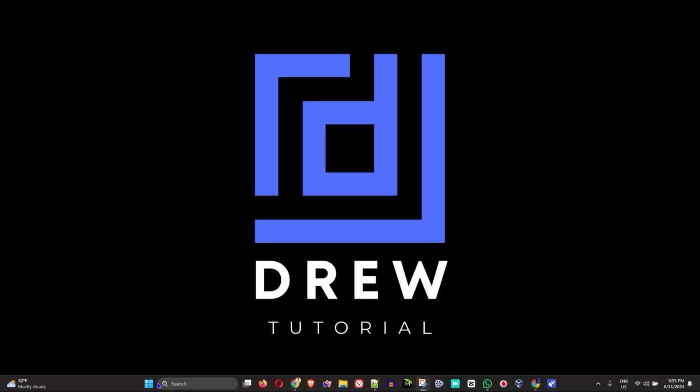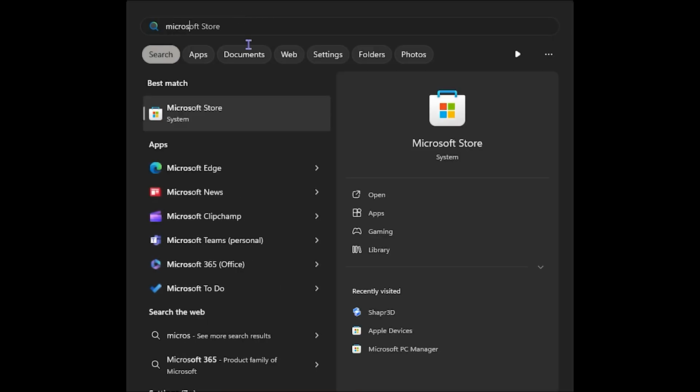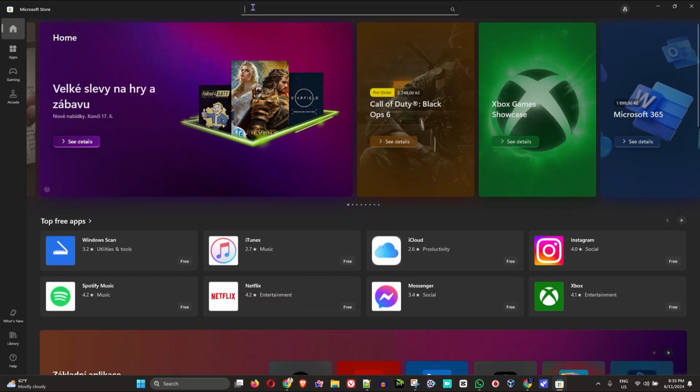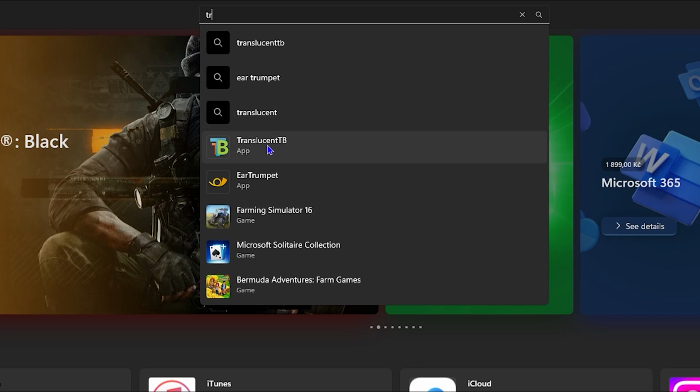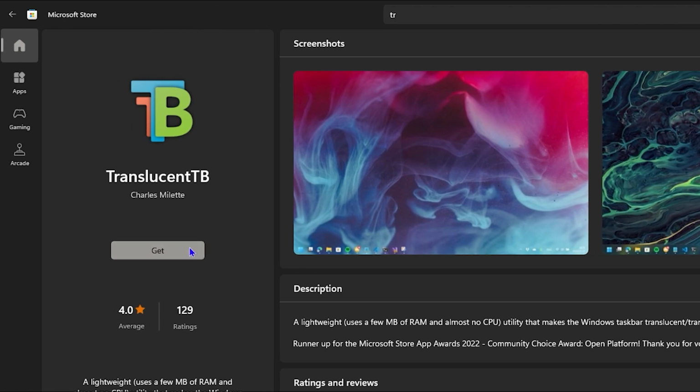So what you want to do, go ahead and open up your Microsoft Store. You can either find it pinned on your pinned apps here. If not, you can just simply type in Microsoft and you will find the Microsoft Store. Go ahead and open that. Once you're inside the Microsoft Store, go ahead and search for this application by the name of Translucent TB, and you want to go ahead and install it.